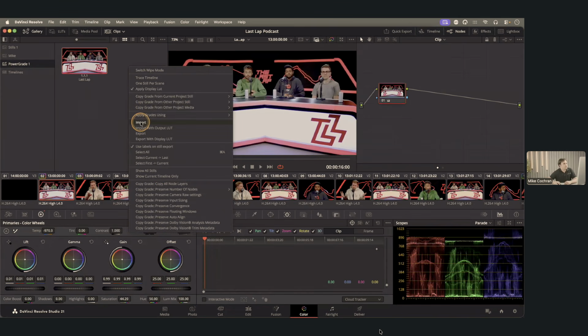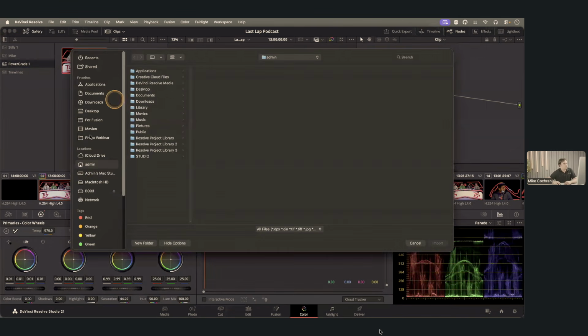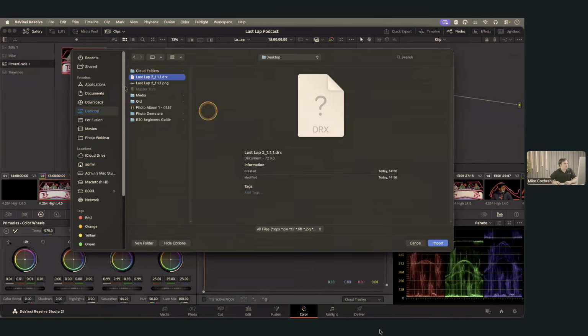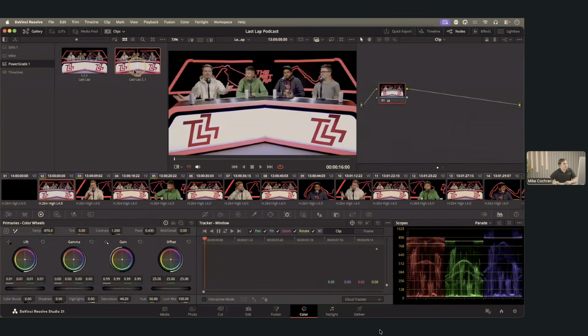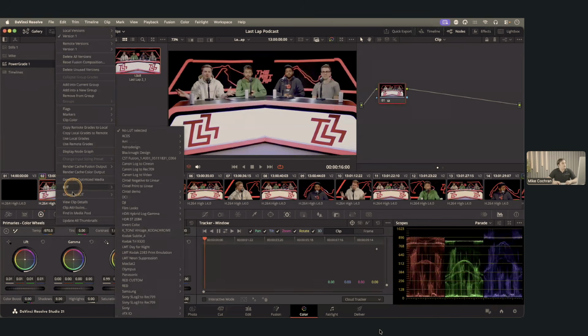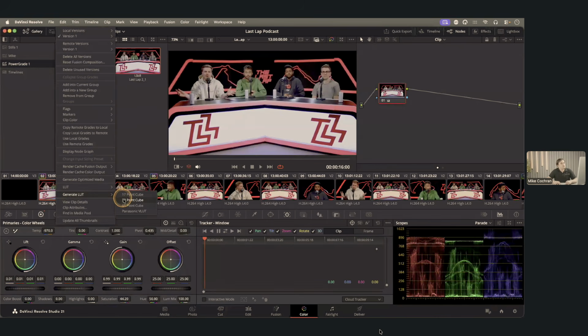So if I go to import and then go to desktop, I could bring in my last lap, and there's my last lap 2. So you can have those stills and share grades with your colleagues. The other thing you can do is make this a LUT. You can right click here and go to generate LUT.